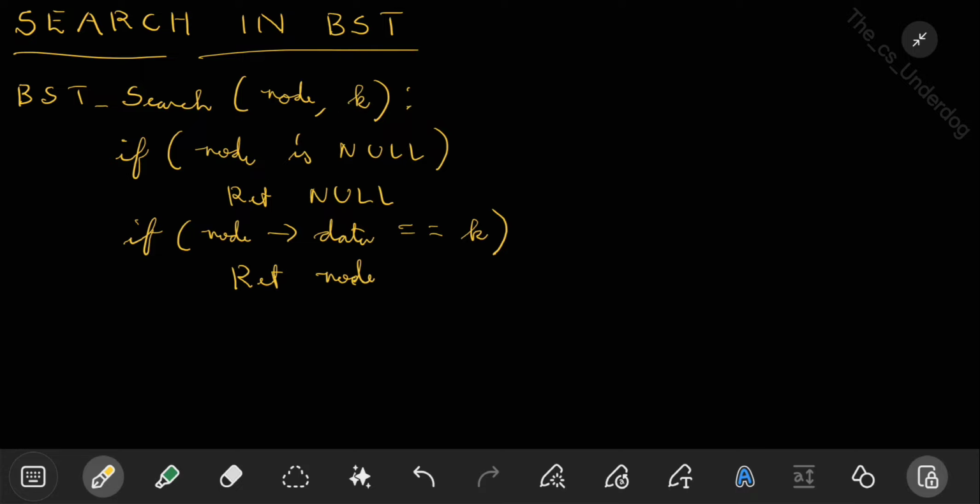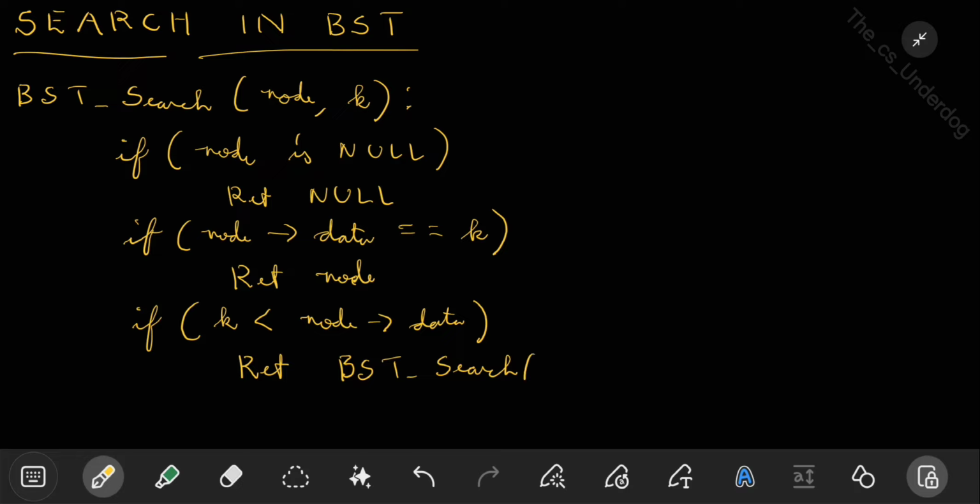Otherwise, if the node is not having the value, what will you do? You'll check whether the value k is larger than the node or smaller than the node. In case it is smaller, what will you do? If k is lesser than node pointing data, so the value you are searching for is lesser than the value of the node, what will you do in this case? You want to go to the left subtree. We are writing a recursive algorithm, so you will return the same function called on the left subtree. So you will return BST search on the left subtree.